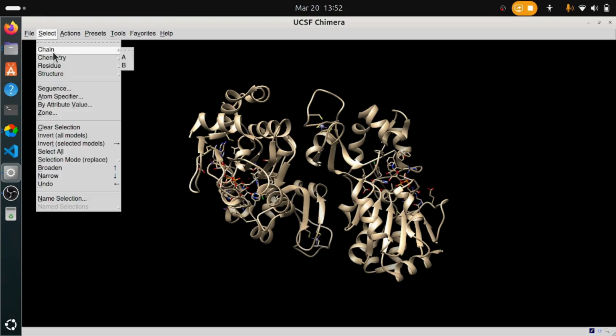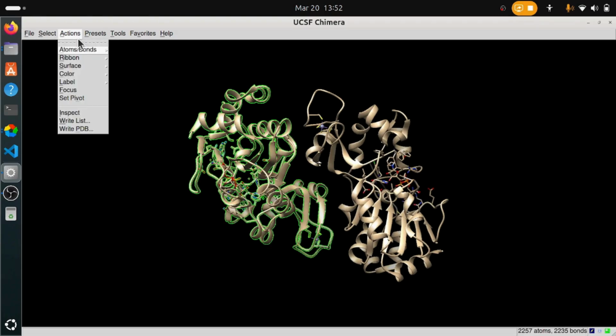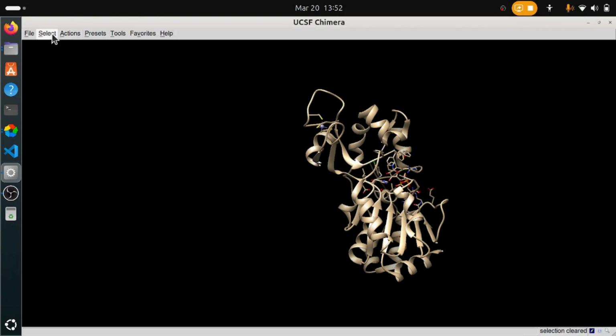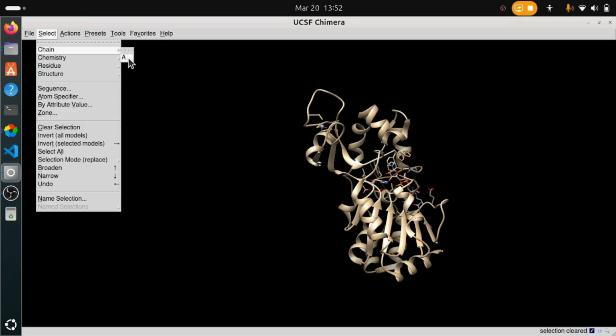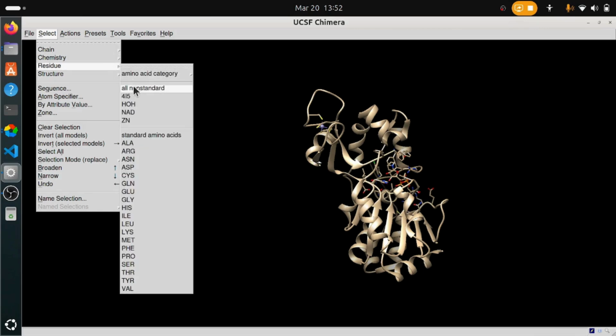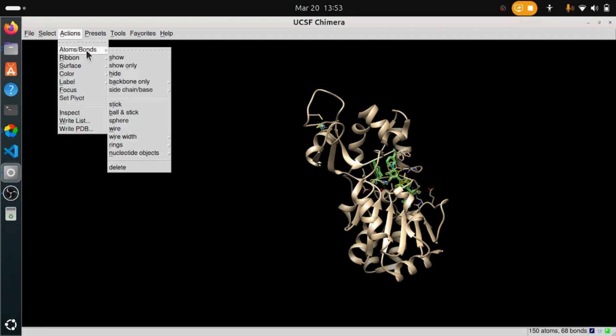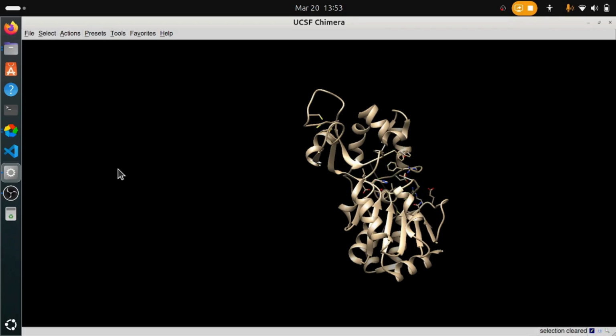To do this, I am simply selecting the chain I do not want, and then I am going to take actions, atoms, delete. Now I am just keeping only chain A, which I want to perform docking with. The next step is to remove all the water molecules, ligands and unnecessary metal ions. To do this, I just go to residues and then select all non-standard amino acids, go to actions, atoms, and click delete.